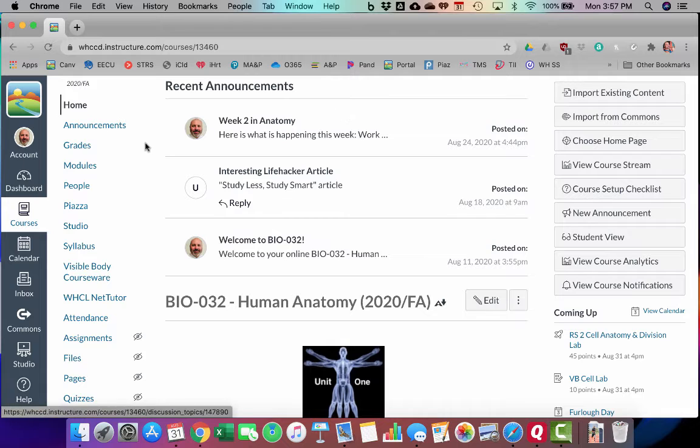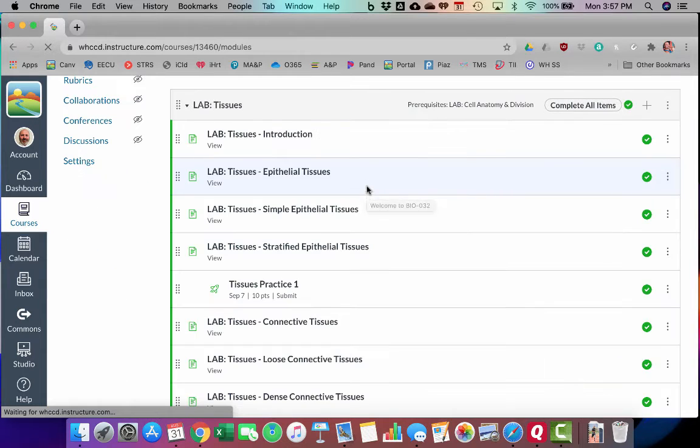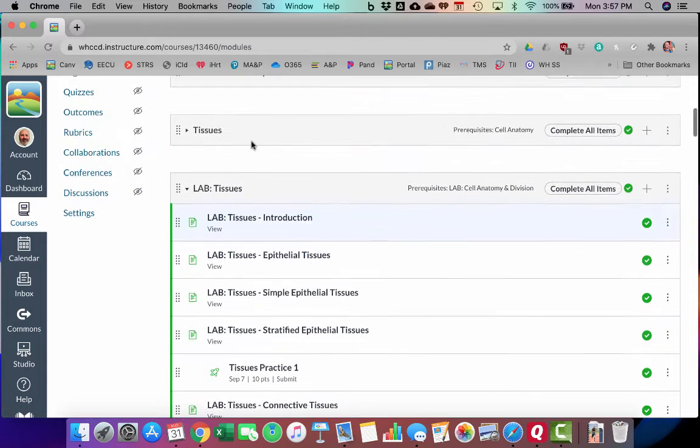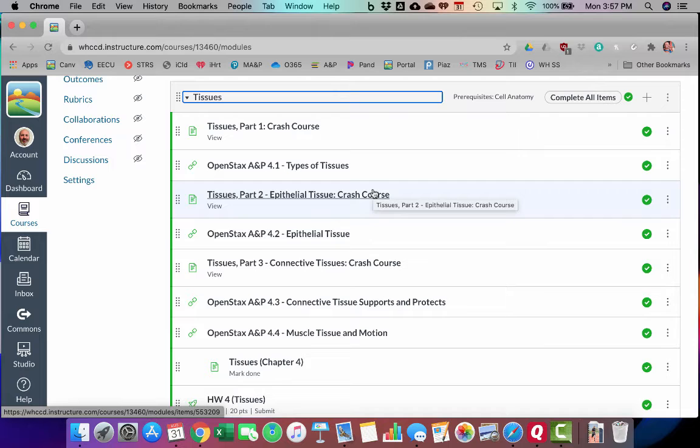So I just wanted to quickly run through what you should start working on this week. If we look over here in the modules area, the 2 modules you'll be working on this week, there's the regular tissues module, which is the lecture material, if you will. Start working through all of that. It's got the usual parts to it, crash course video, and links to the relevant parts of the OpenStax book.